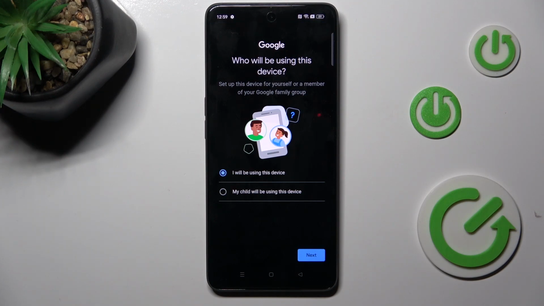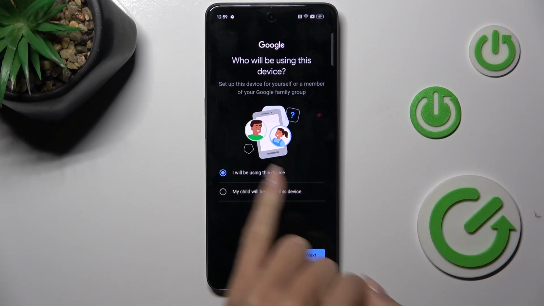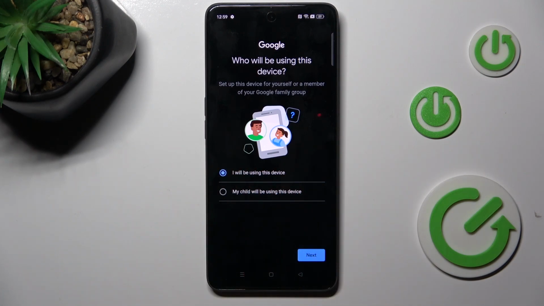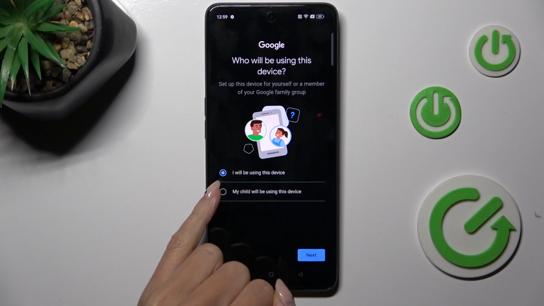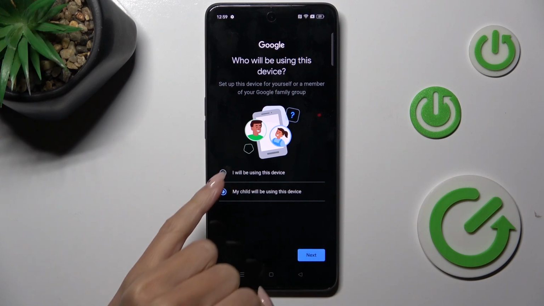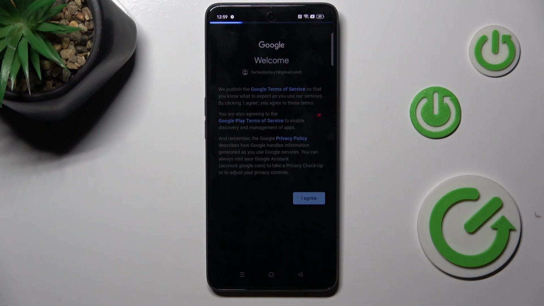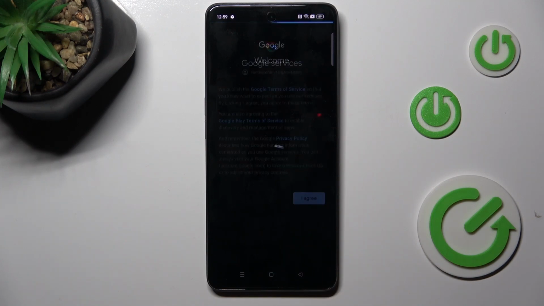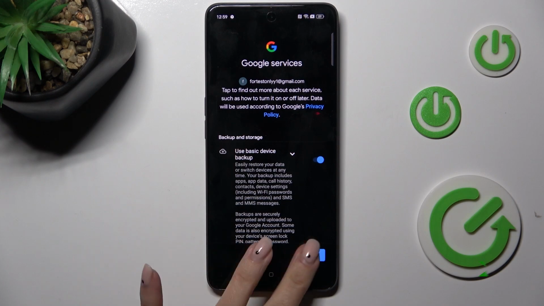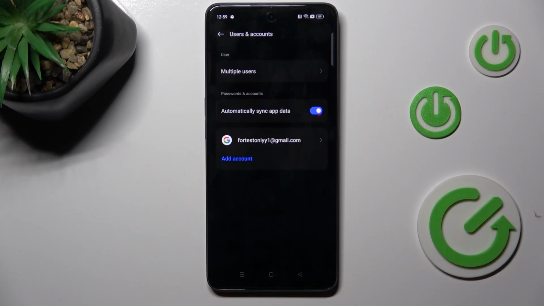Here tap on the proper option, so if this device is yours, just leave this first icon active, and if it's for your kid, tap on the below one. Let me choose the first one. Here we've got all the agreements, and if you do agree, just click on I agree. And that's it. As you can see, your account has been added.